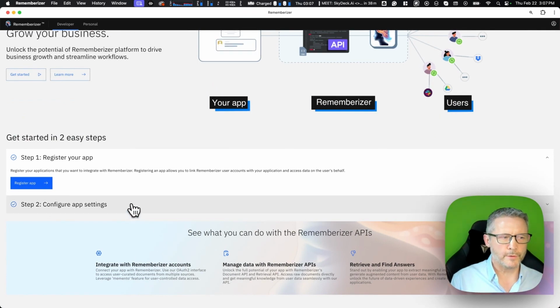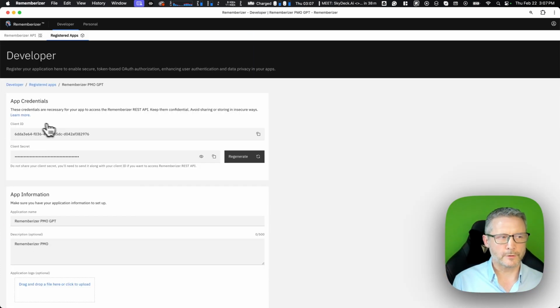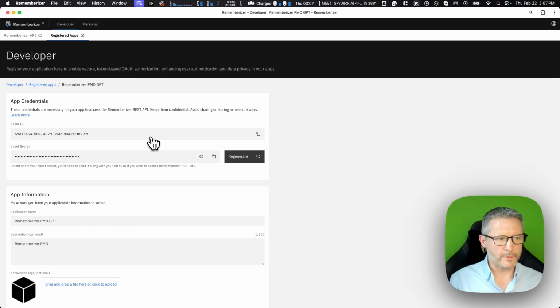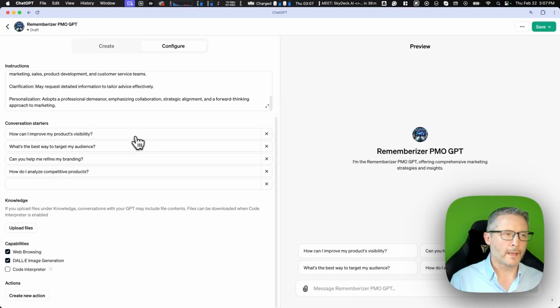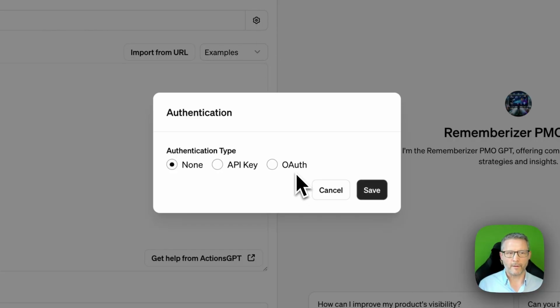Now, the next thing we need to do is configure the app settings. So we've created our framework, and now we're going to configure the app credentials. Now, what we need to do now is go into OpenAI. And I've already got a custom GPT that I'm building here. And once we've configured our GPT, we need to create a new action. And this new action will allow the Rememberizer API to communicate with this GPT. So I'm going to create a new action here. And in this section where there's none, I add the action via OAuth.